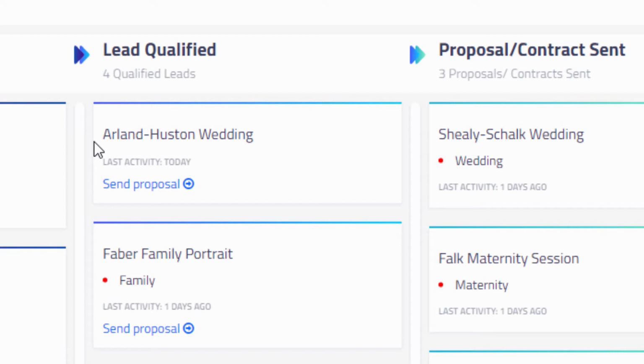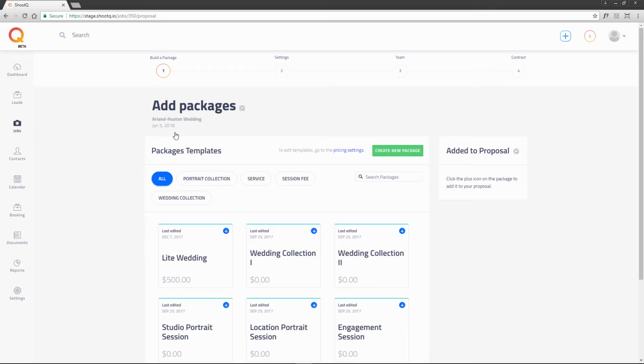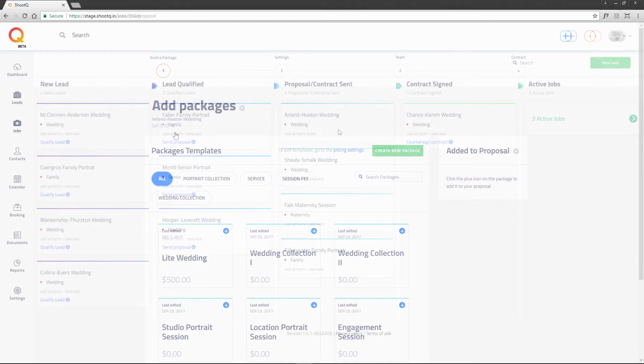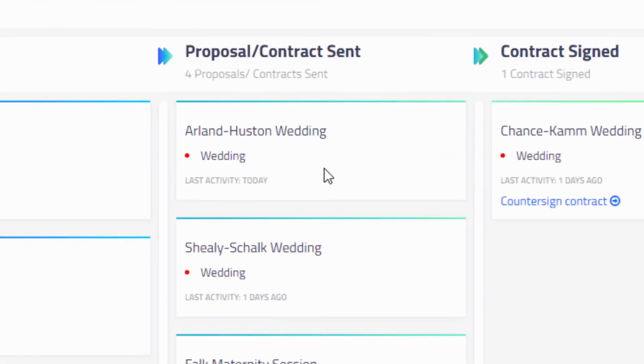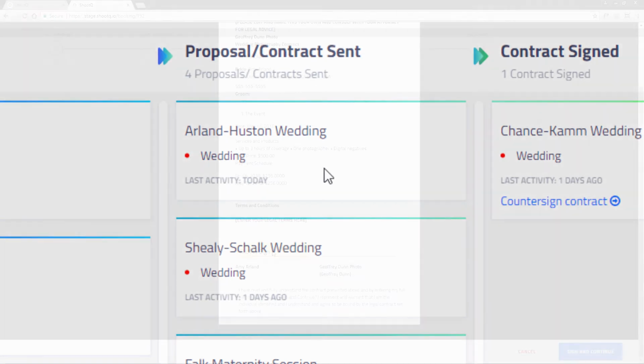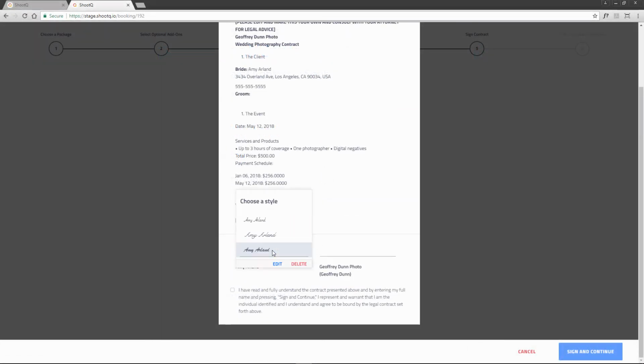When you're ready to book the client, you can send them a proposal. Clicking Send Proposal will direct you into that job's proposal builder, where you can then create and email the proposal to the client. As soon as you send it, the lead will automatically move into the Proposal Contract Sent section. It will remain in this stage until the client signs the contract on the booking site.